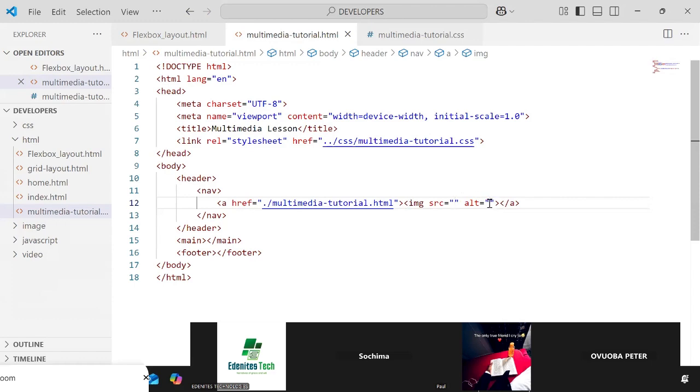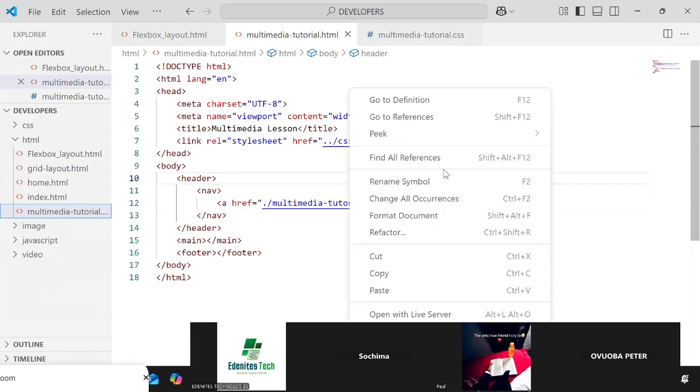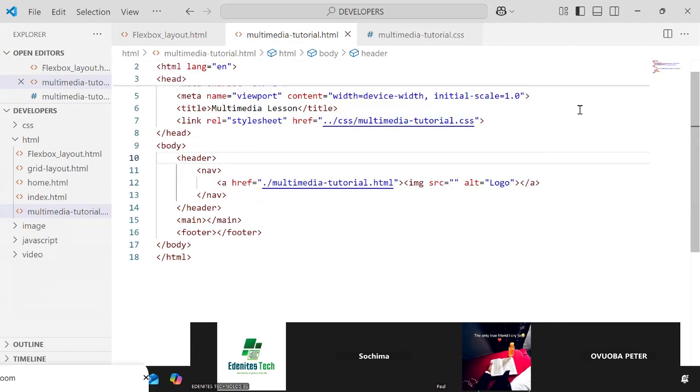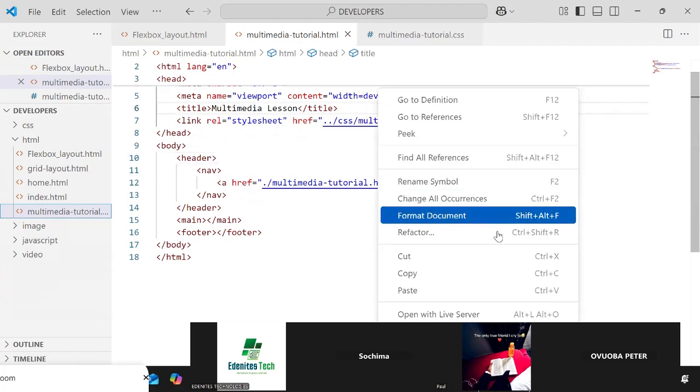Alternative text, if this image does not show, is for SEO. You already know what SEO means, search engine optimization. For that to work perfectly and with ease, it is pertinent to put something inside this alt attribute. So I'm going to write logo here. Without loading the image, I want to open this with a live server in our usual way. So open with live server.